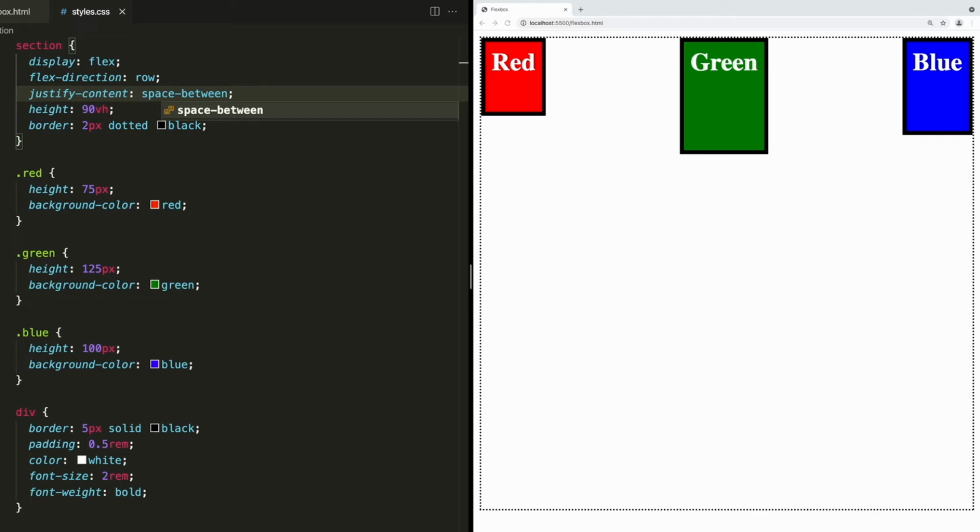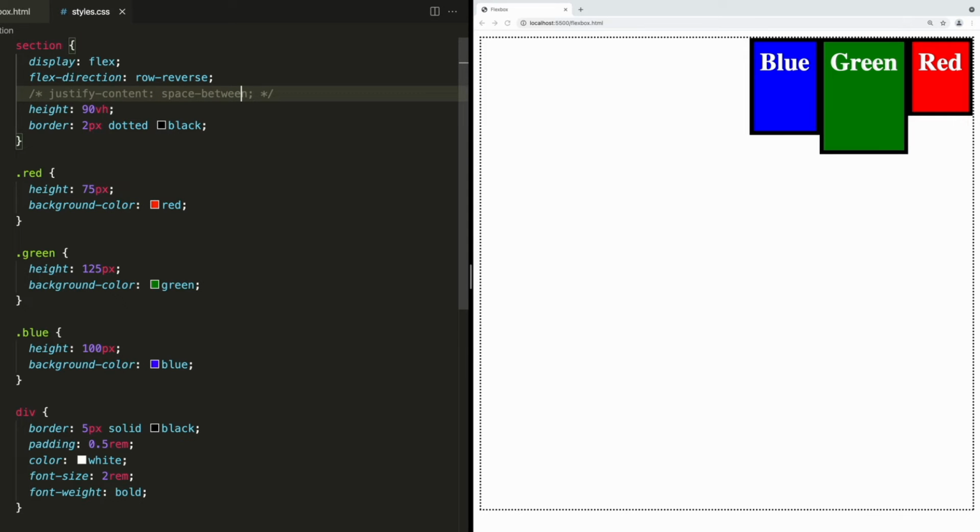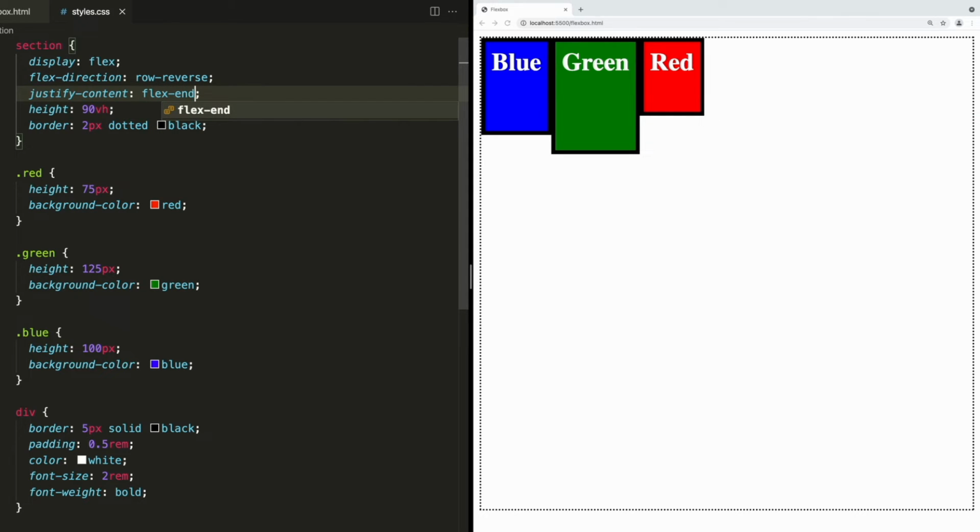Additionally, we can combine this with different flex directions. So for example, if I said row reverse, remember this changed the order of everything, but when we hadn't specified a justify content value, everything got pushed over to the right. And maybe we don't want that. So what we can do is change the justify content to flex end. And since we are in row reverse, flex end is now the left side and flex start becomes the right side.